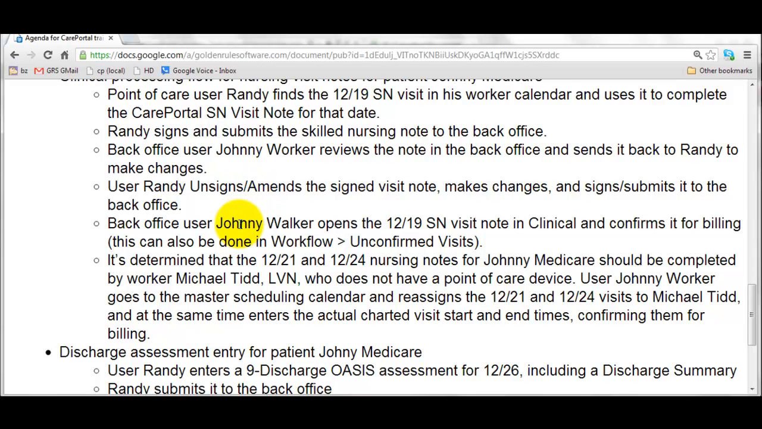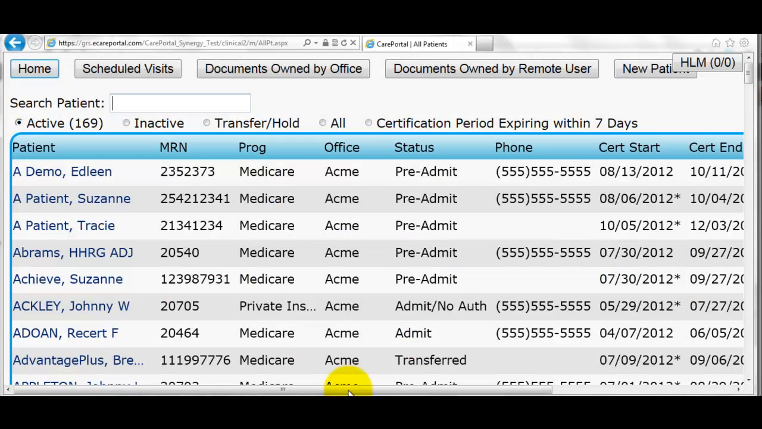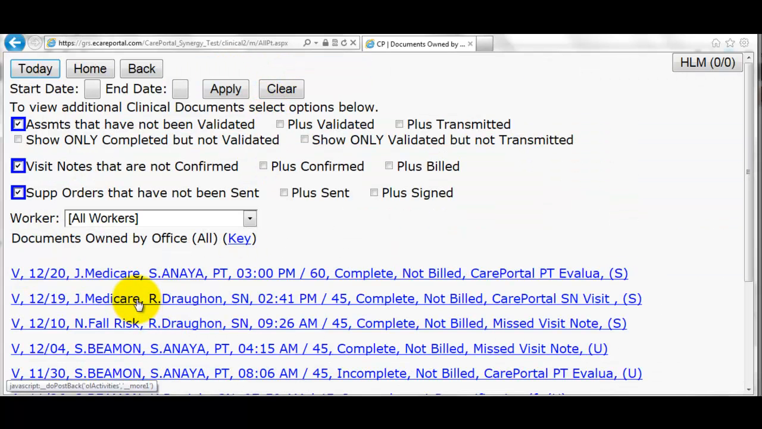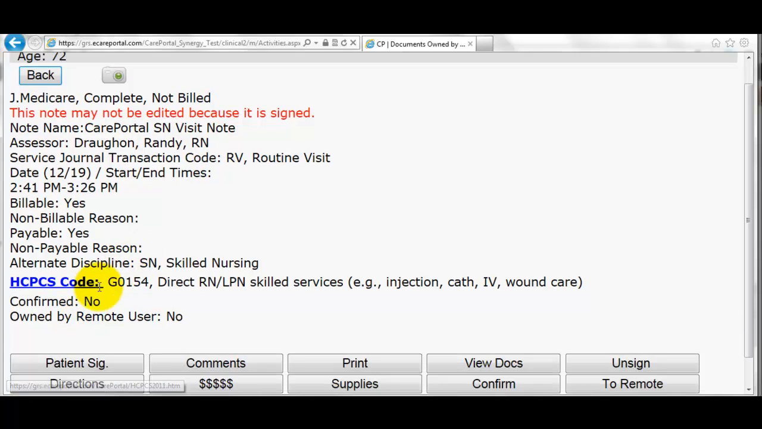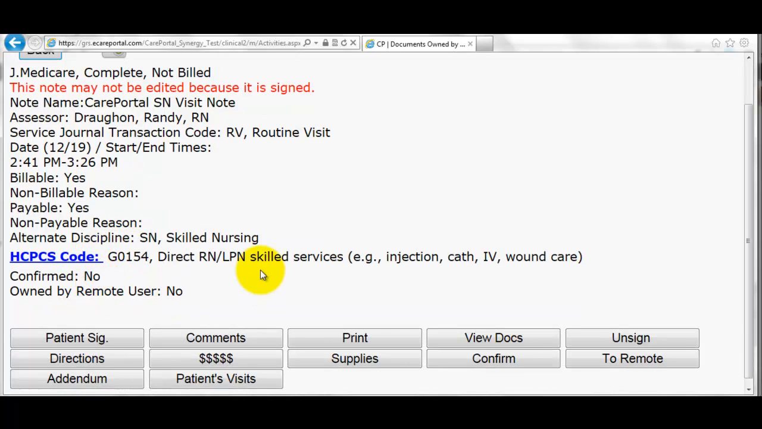And so now user Johnny Walker in the back office will then be able to see that in the submitted documents list, or those that are owned by the office. And we'll see this note, and it has not been confirmed yet. So at this point, the user can then confirm the visit, and that will then be ready for billing.